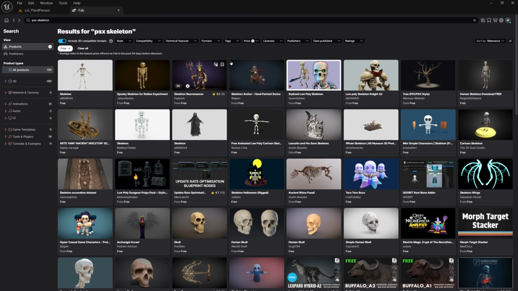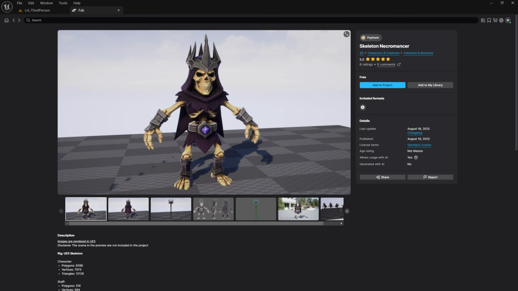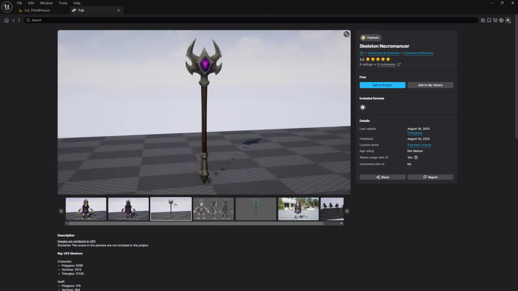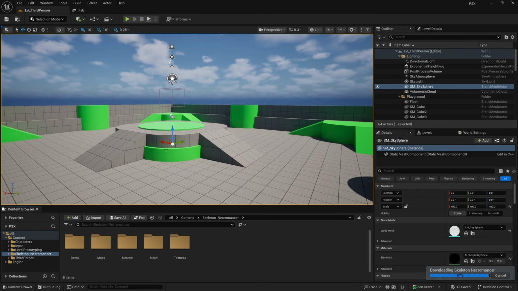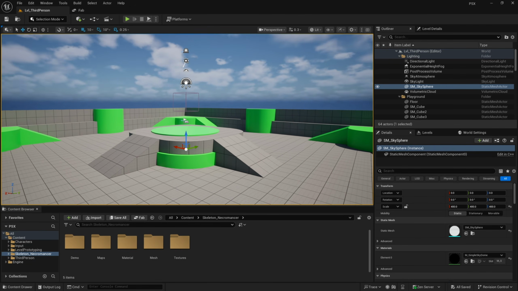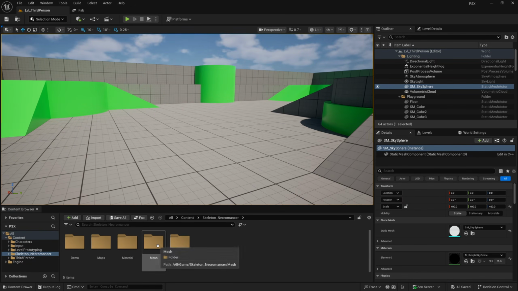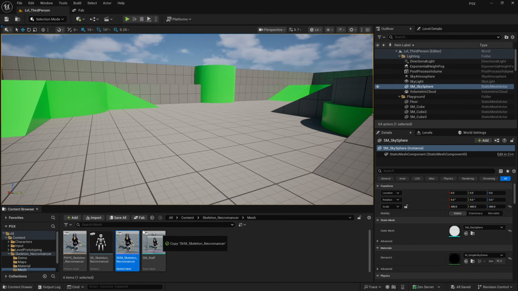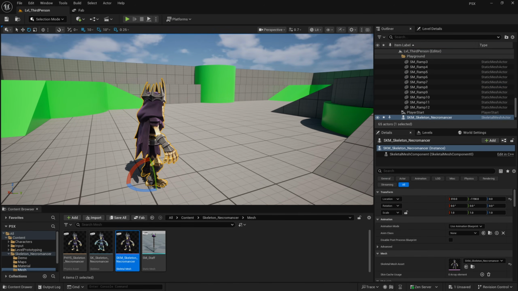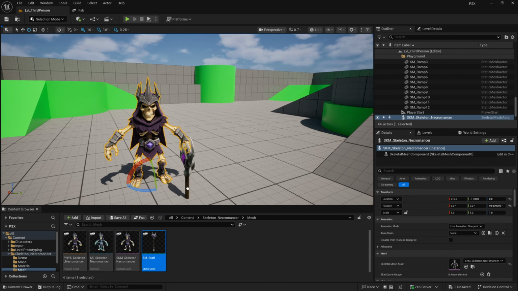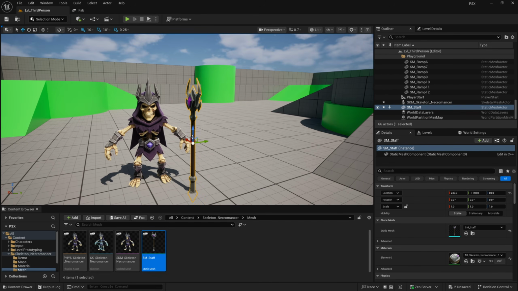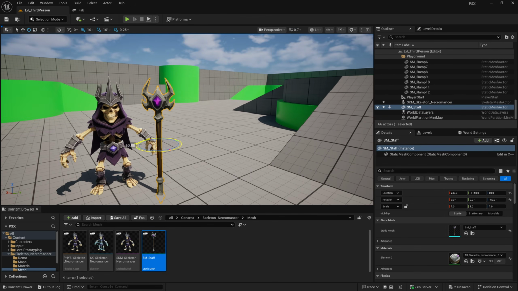You can, of course, experiment around with different ones, but I found that this one has some nice textures that we'll use, and it comes with a nice little staff. So I'll just click Add to Project. It will do its thing and add it to the project for us, and then it brings us right to it. I'll just go over here and go to the mesh, and then I'll drag the skeletal meshes out for both the character and the staff. Just line those up a little bit better.